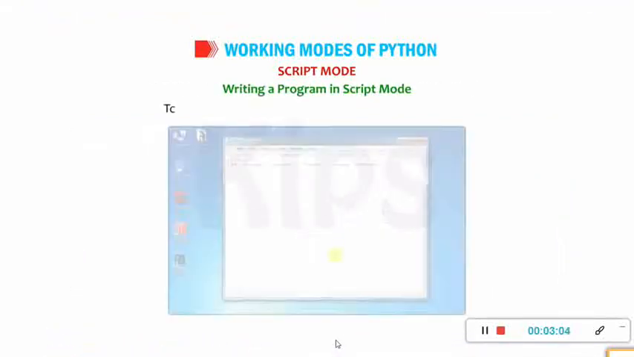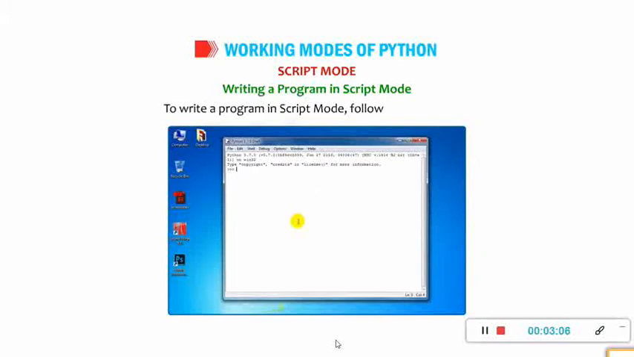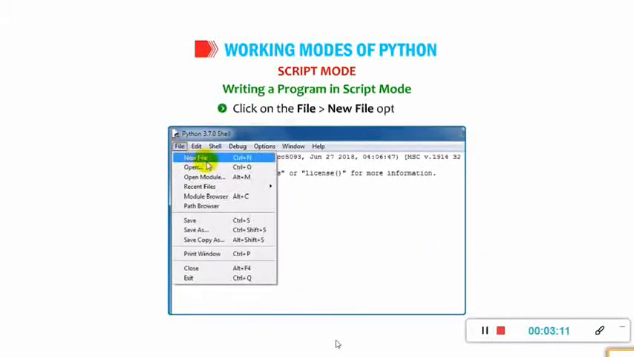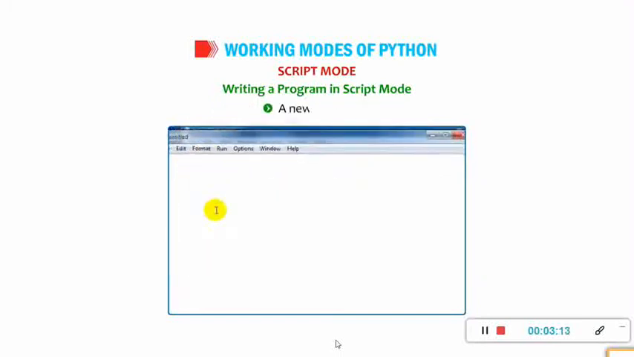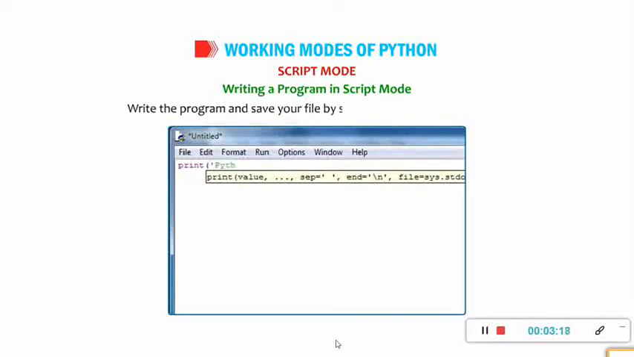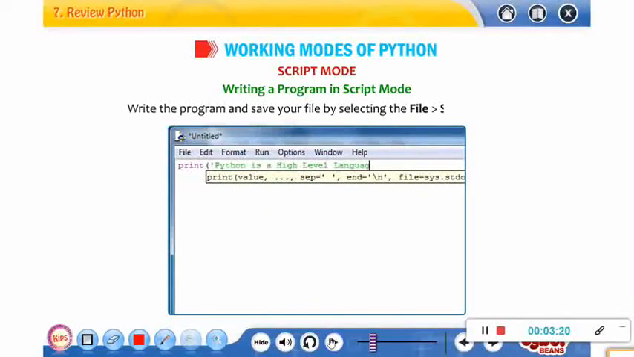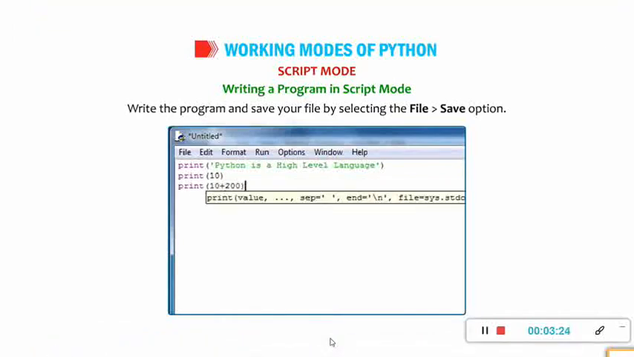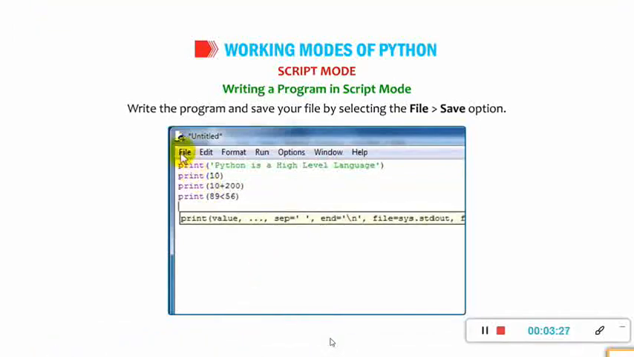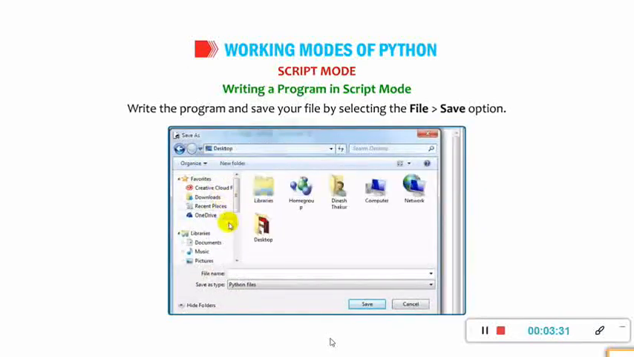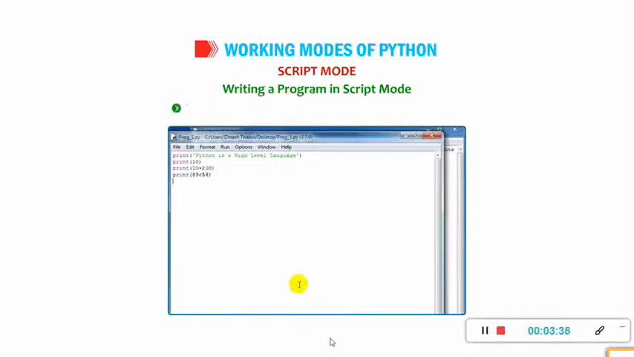Writing a program in script mode. Follow the steps. Click on the File tab. Select the New option. A new file opens. Write the program and save your file by selecting File, then the Save option. A simple program is being written here. Now click on Save. Select the desired location. Write your desired name and click on the Save button.